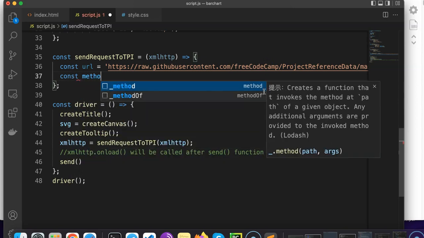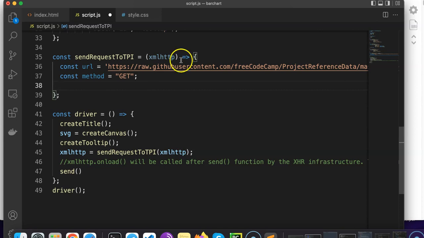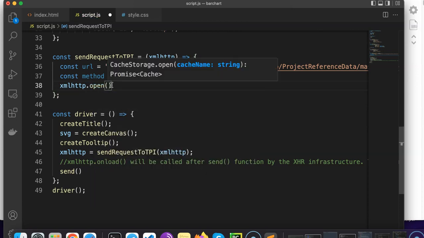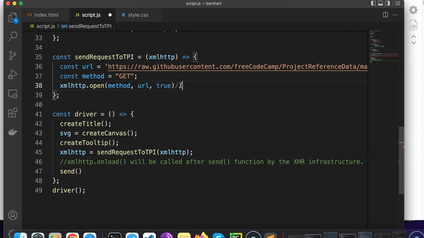What method are we going to use? We are going to use the GET method. So using this XMLHttpRequest object, we are going to use the function open with the method, which is GET, sending it the URL, which is here above, and then we send it true. True is for asynchronous, which is a Boolean. So here we are setting the value to true.